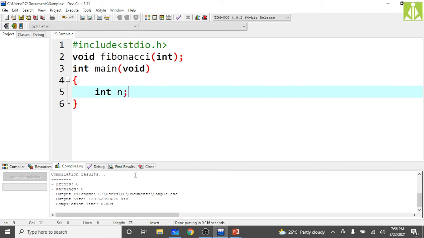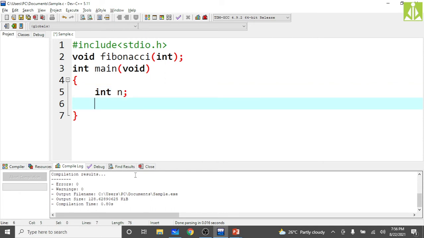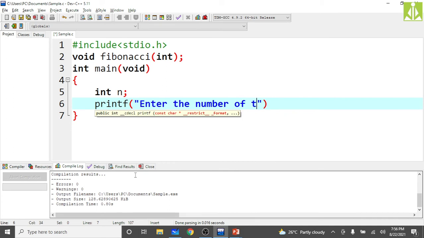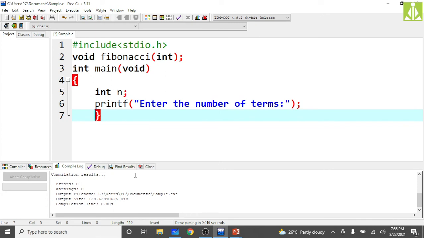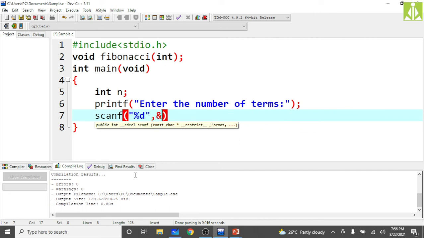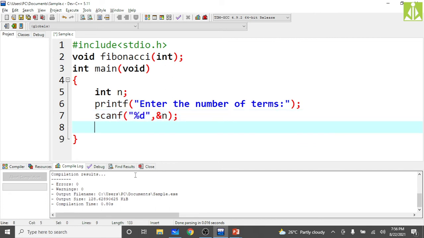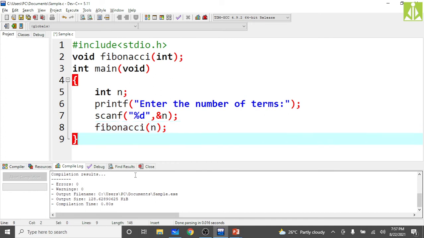So take n as the parameter. How many terms do you want? printf: enter the number of terms in your Fibonacci series. Whatever you give as input will come inside n. So read that one, scanf percent d comma and percent n. Now you call that Fibonacci of n.